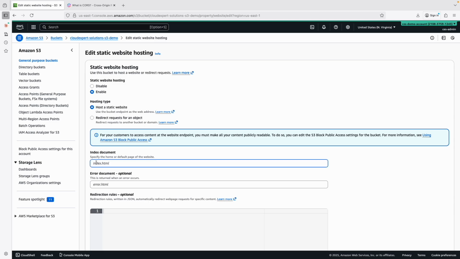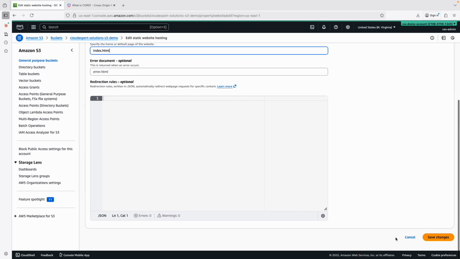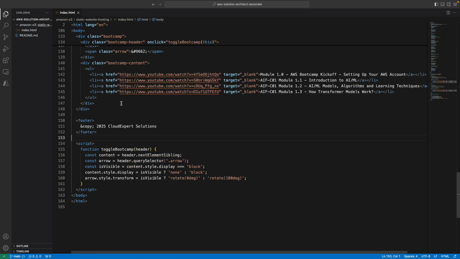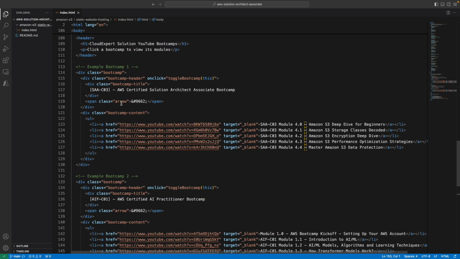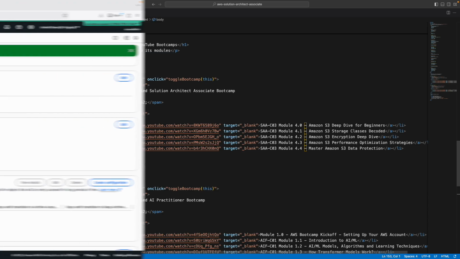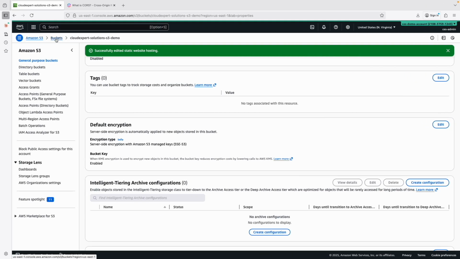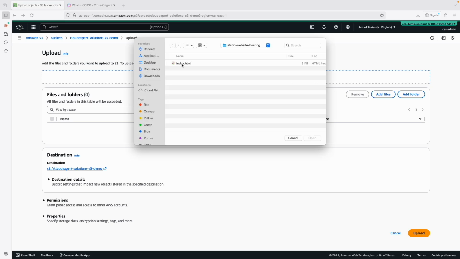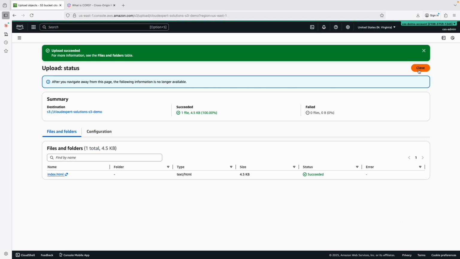Our index document will be index.html. This is going to be our HTML page with which we are going to host the website, and let's save the changes. Here is a simple HTML page that I have created for this website hosting, but you can use your own HTML page or your own logic. I am going to upload this file to my S3 bucket. Now let's upload that HTML file to our bucket. I'll add file and I am going to add index.html. Okay, the file has been uploaded.